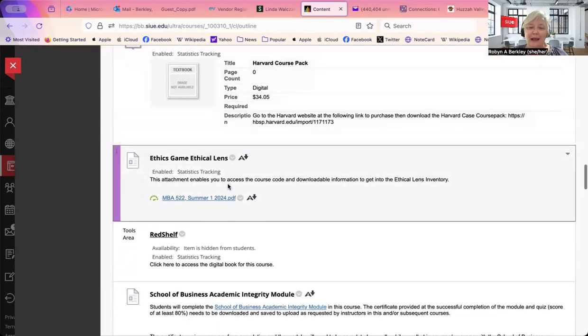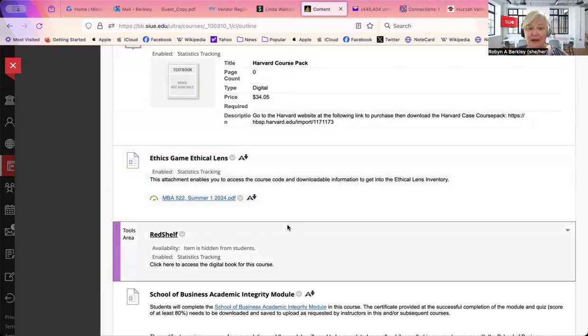The Ethics Games Ethical Lens is another assignment that you'll be doing in the class. This is the link to the course code. The school pays for this, actually. So all you need to do is go in, put in that course code to the link that they provide you in this document here, and that gets you to where you need to be.